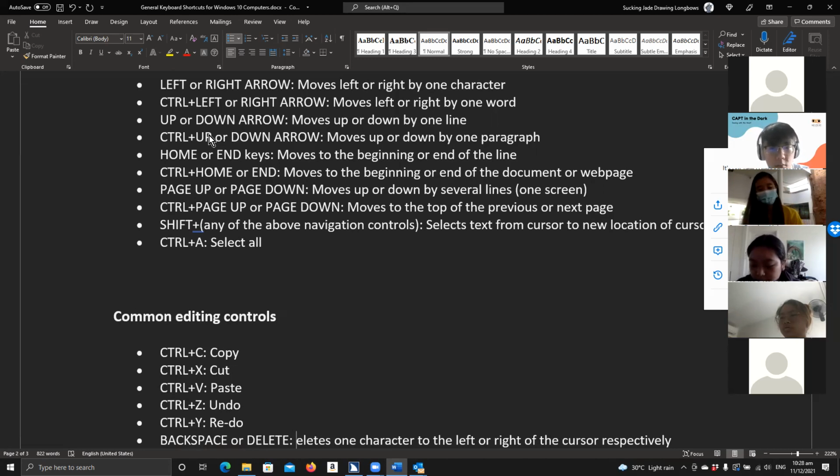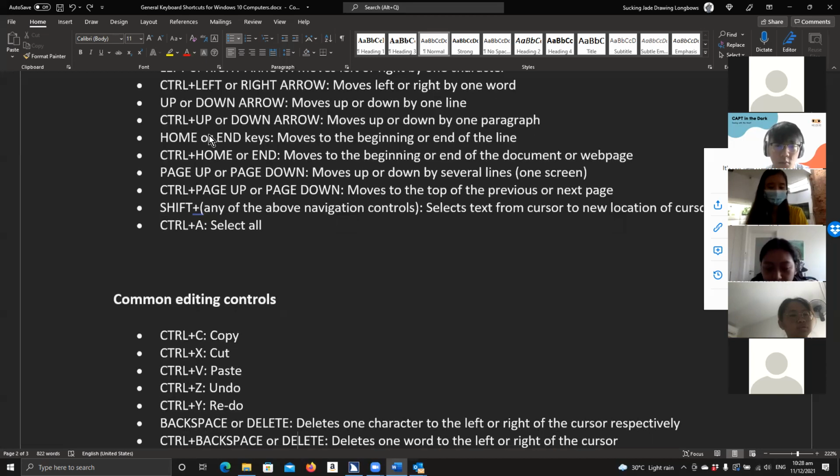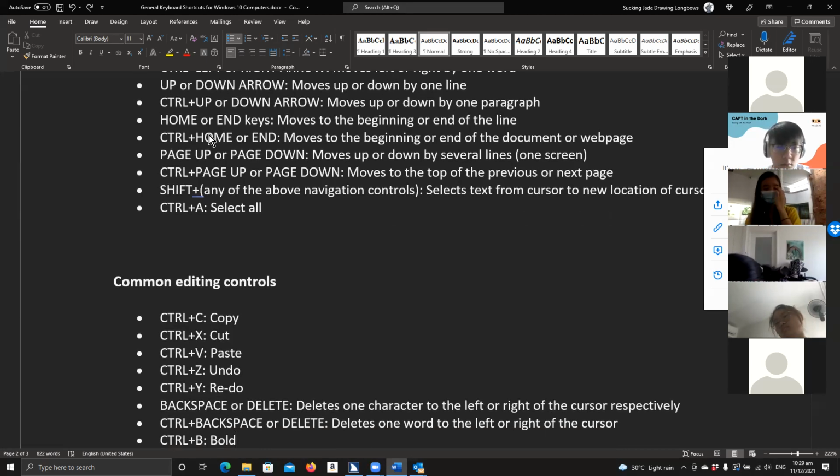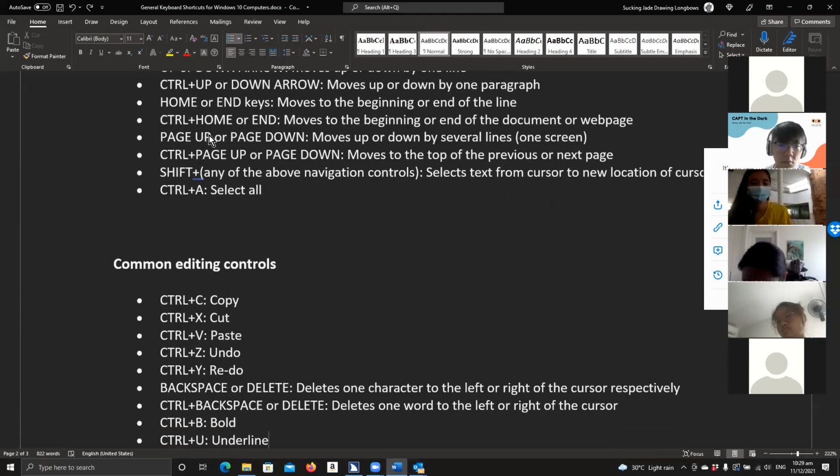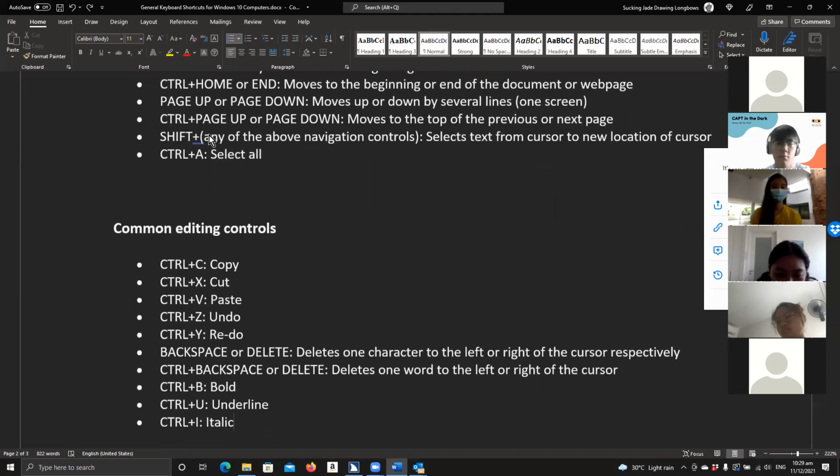Okay, so another teaching tip. Undo. Backspace or delete deletes one character to the left or right of the cursor. And of course you can have Control plus backspace or delete, a higher level, which deletes one word instead of one letter. Control plus B: bold. So these are basic formatting options. No mystery as to why it's Control B for bold. Control plus U: underline. Control plus I: italics.